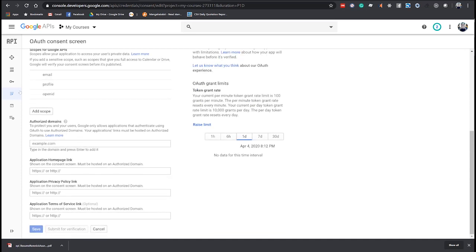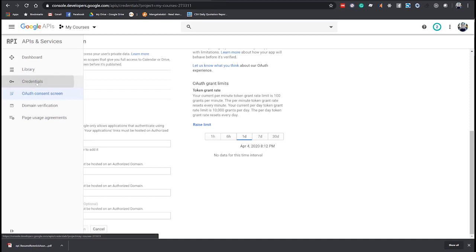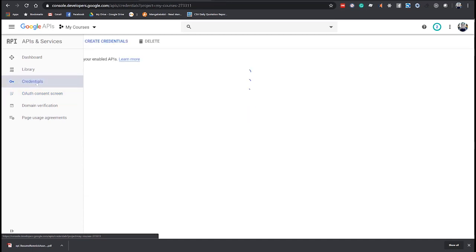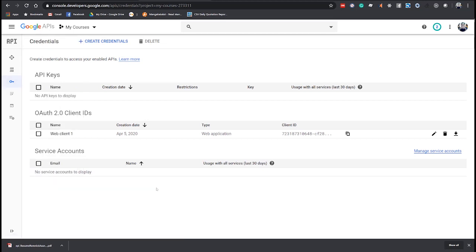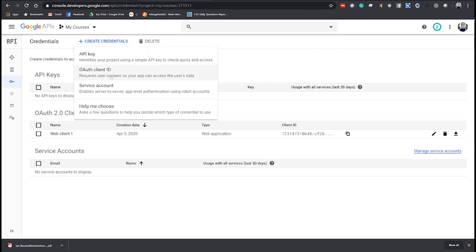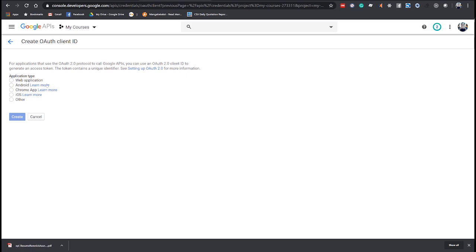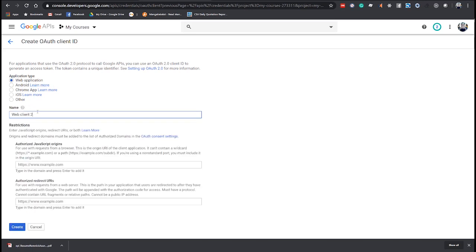And the next thing that we need to set is the credentials. Why do we need credentials? Because we will be accessing a Google API and it's always required when doing that. So here we can click the create credentials and OAuth, select OAuth client ID, and then web application and create.